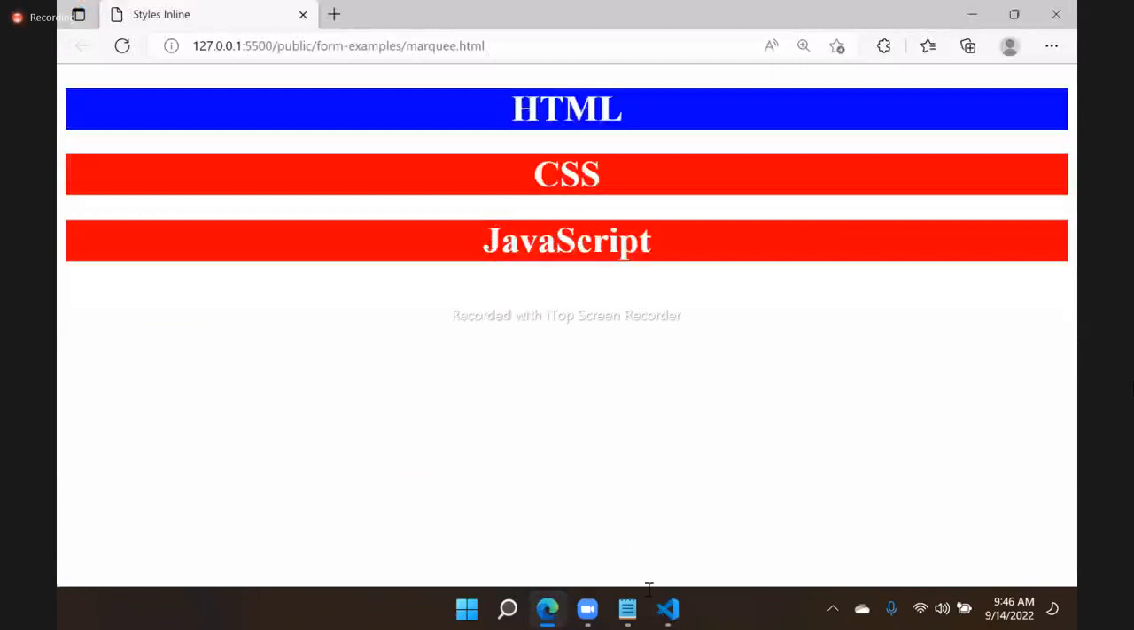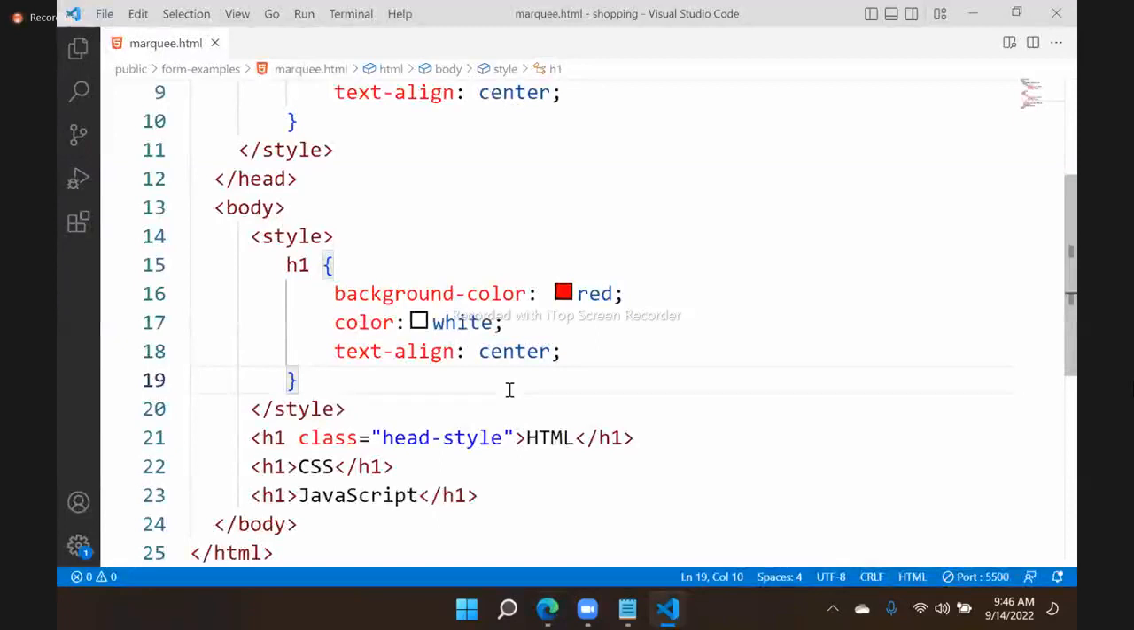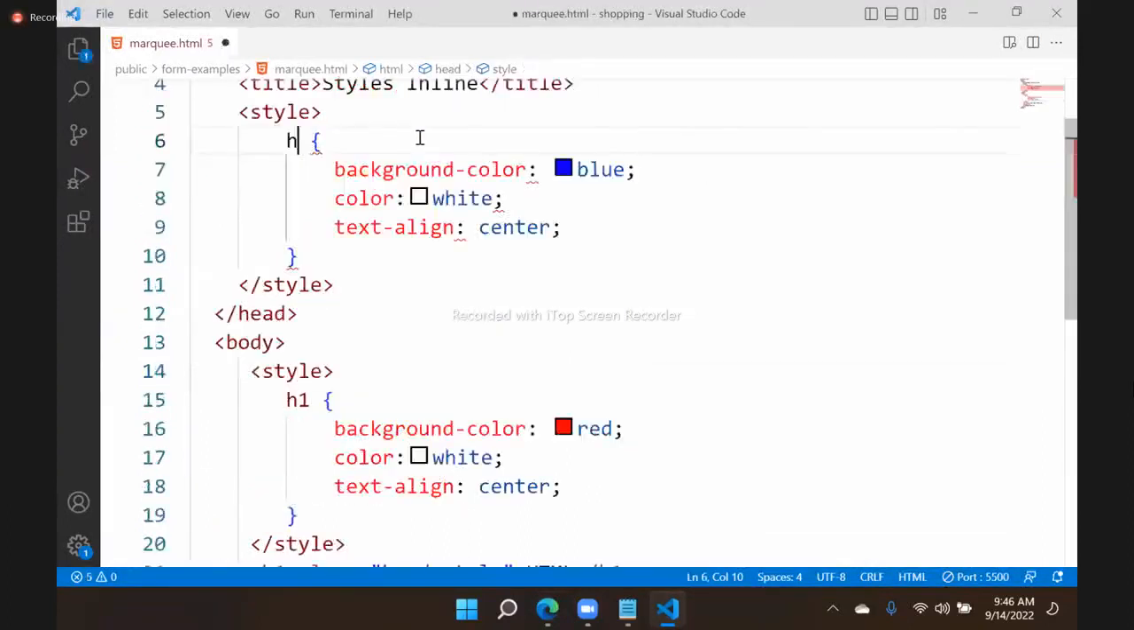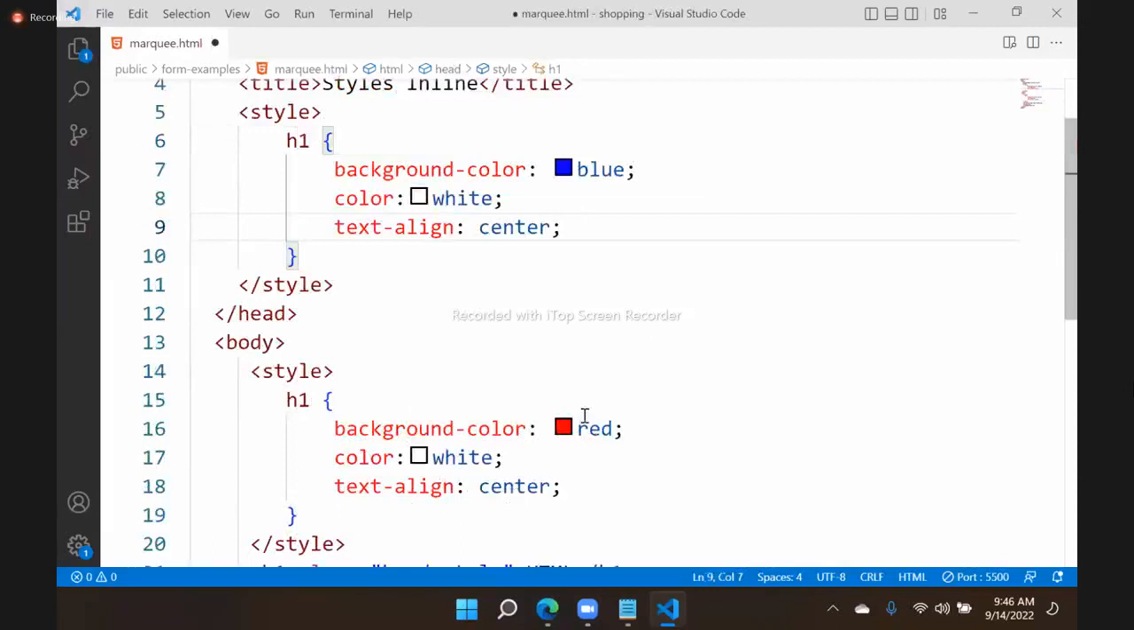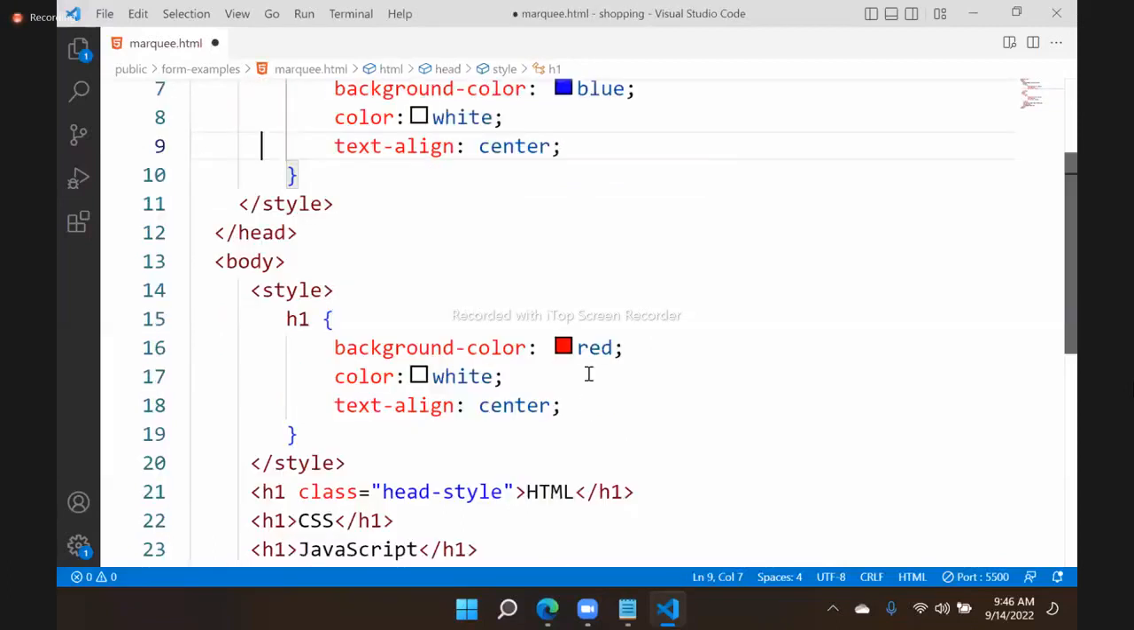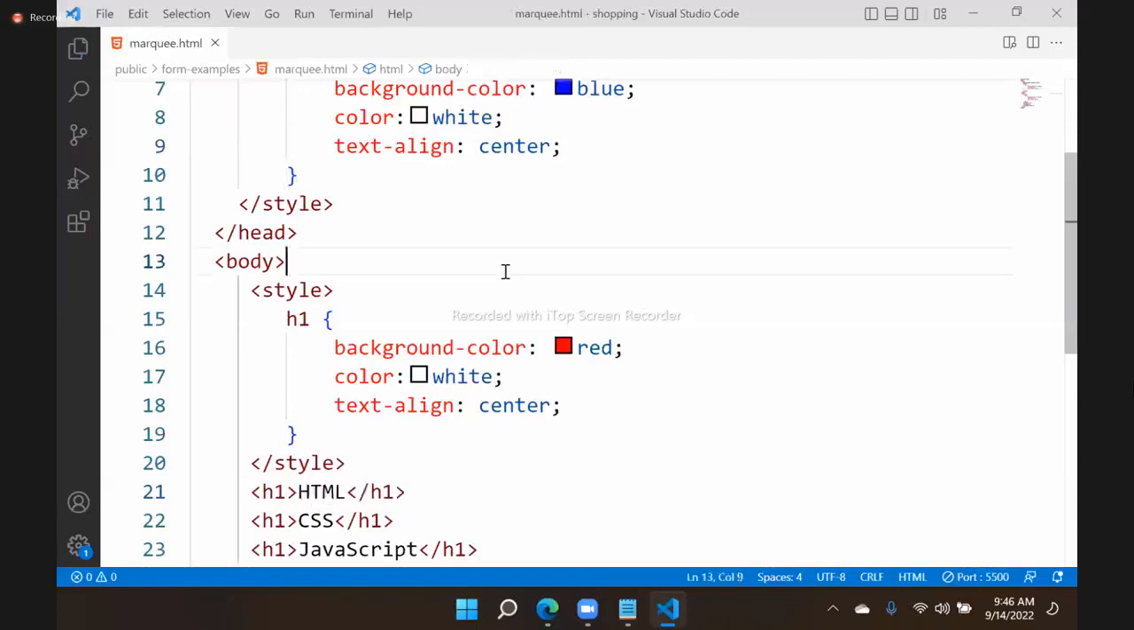Later you will learn some more priorities. Right? For example, now you see here, that means we can write in both locations. Suppose here also I have written heading 1. Here also I have written heading 1 and I am not having a class. The same styles I am writing in both head and body. Now which one will apply? The styles in body or the styles in head?